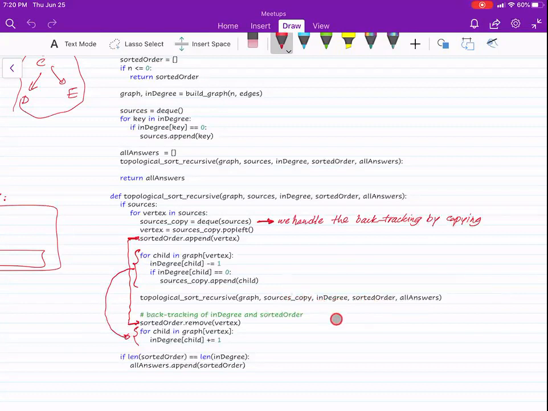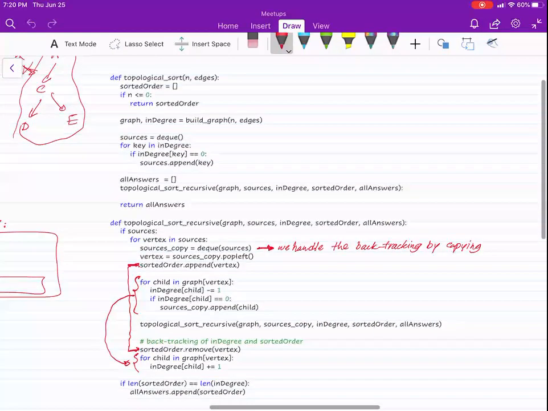If they are passed by value, it means that we make a copy of them. But when we pass by reference, we don't make a copy. We have one instance of all of these guys. That's why we need to do backtracking or make a copy, as we did here for sources. And all answers' scope is global. We don't need to do this. Any question for this solution?